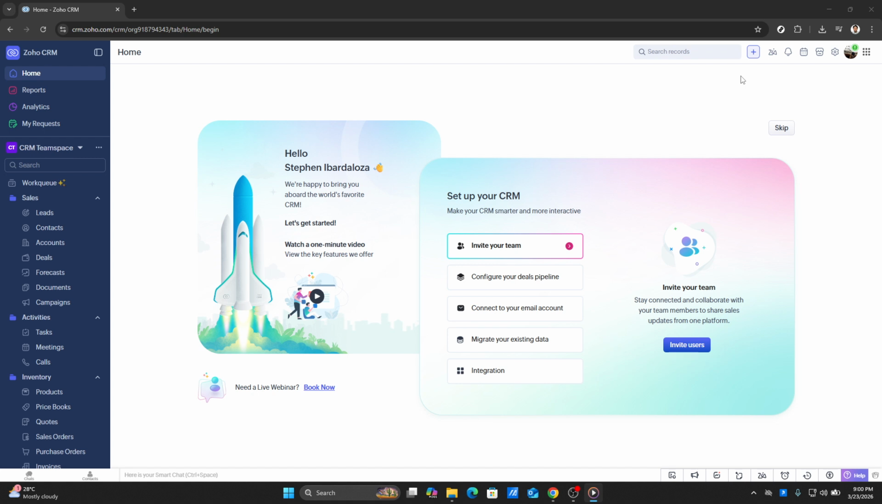First, go to Zoho CRM. Make sure you're signed into the correct account and that you have permission to import records in your workspace.